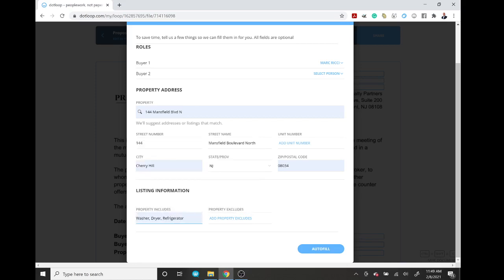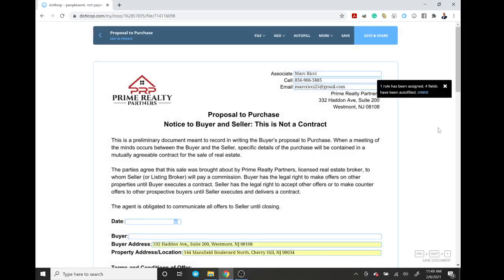So this is where I will put washer, dryer, refrigerator, and whatever else people are going to take with them. Area rugs and grill, that's fine, okay? And then click on autofill, and it'll put some of the info and data in there. First thing, make sure all your information up here is correct.